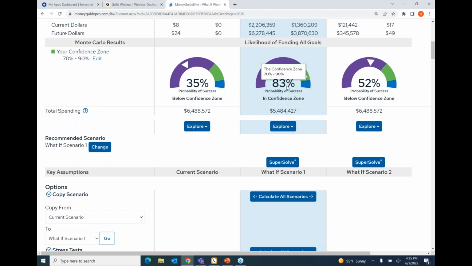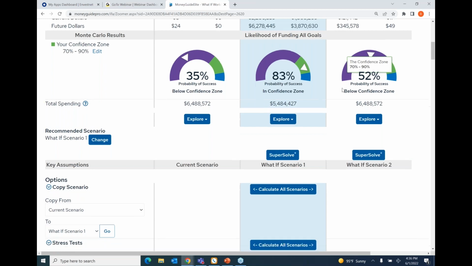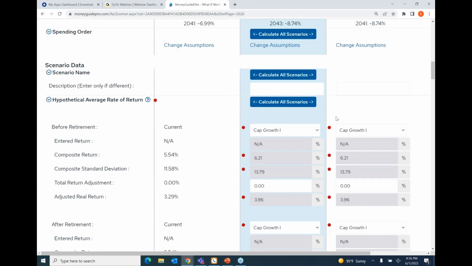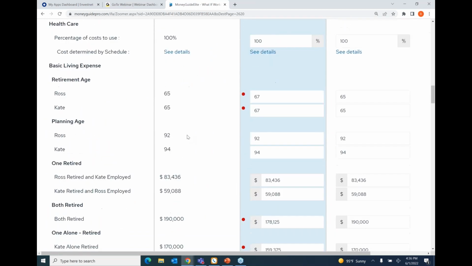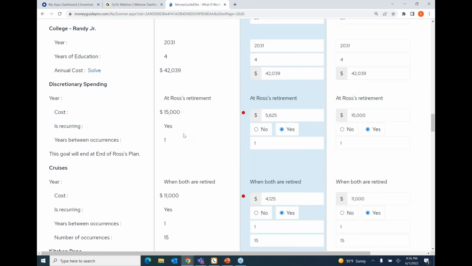So as you can see in that center column, 83% is the one I made my official recommended scenario, but I might have been trying to evaluate something else. Like, what if I take a survivor pension option that's a 50% instead of 100%, for example? What if I take a different investment allocation mix? How do those things affect the probability of success of my plan?